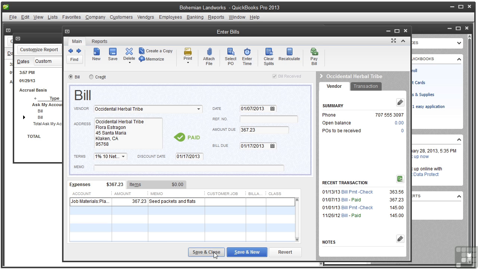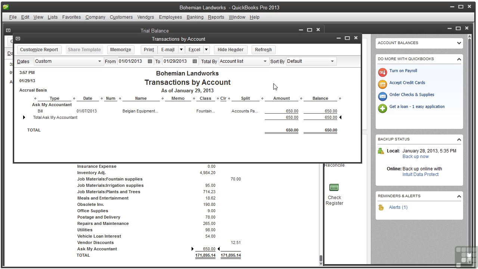And save and close. And you would do that for each Ask My Accountant entry. Let's go ahead and close these reports.